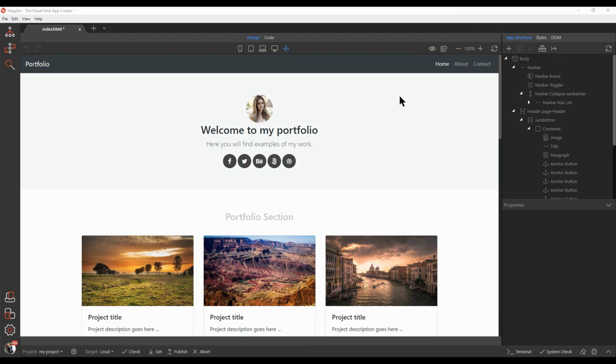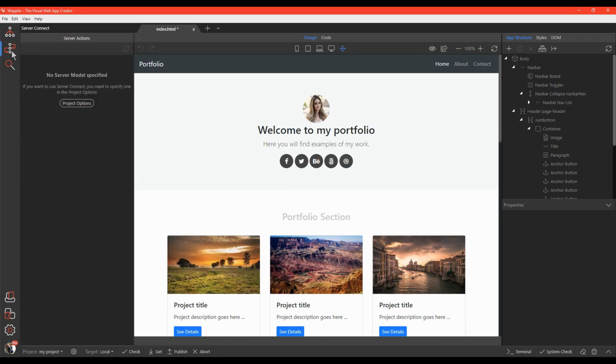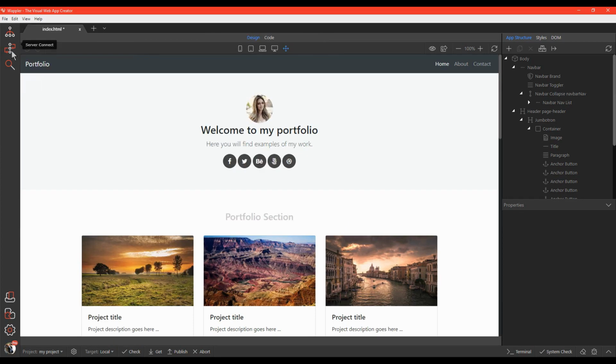Wappler includes a robust and complete set of server-side tools. We're going to introduce you to them in this video. The Server Connect panel is where the server-side tools are located. To open this panel, simply click its icon.